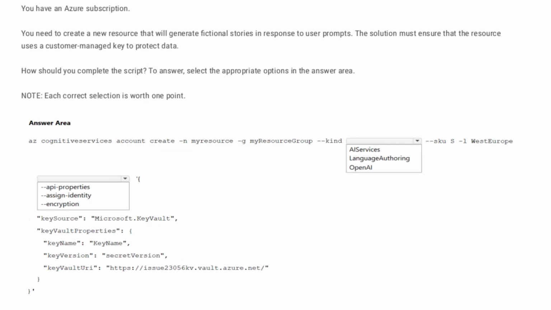Now moving to the next question: you need to create a new resource that will generate fictionless stories in response to the user prompt. So that is the same thing: we are asking something and looking for the answer. And the solution must, this is important here, ensure that the resource uses a customer-managed key to protect data. So here we are asking about protecting the data. Now we will again use common sense and try to solve it.